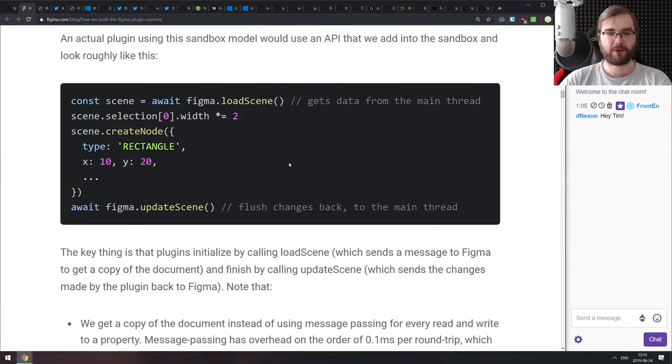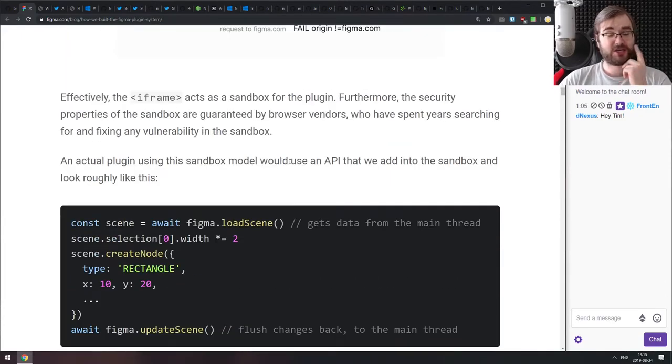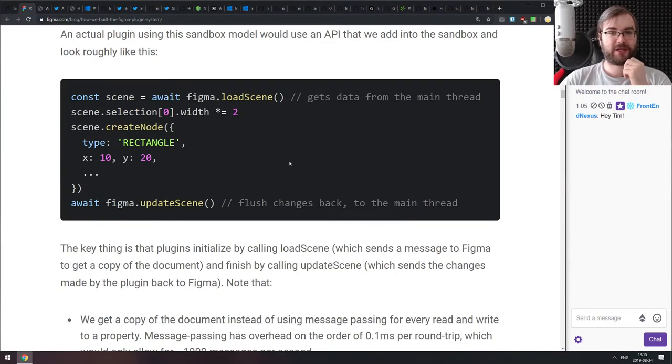Now, one of the problems, which I found to be actually quite interesting, with the iframe usage was this. They have the Figma API, the SDK, and you can await figma.loadScene. So you load the specific scene from the main thread, then you do modifications on that scene, then you do figma.updateScene. So you flush the changes back to the main thread.